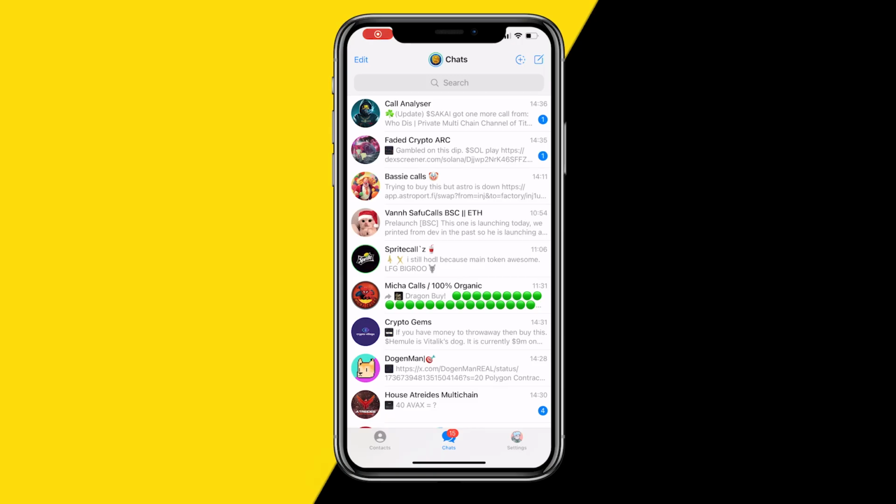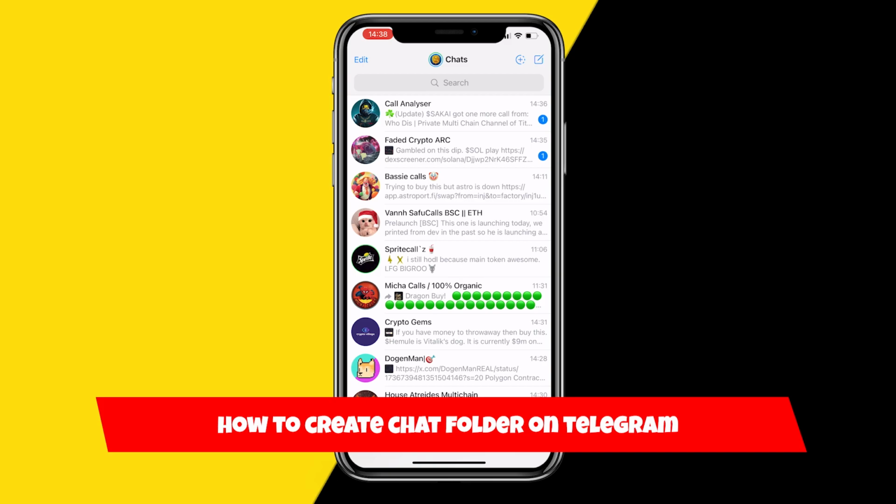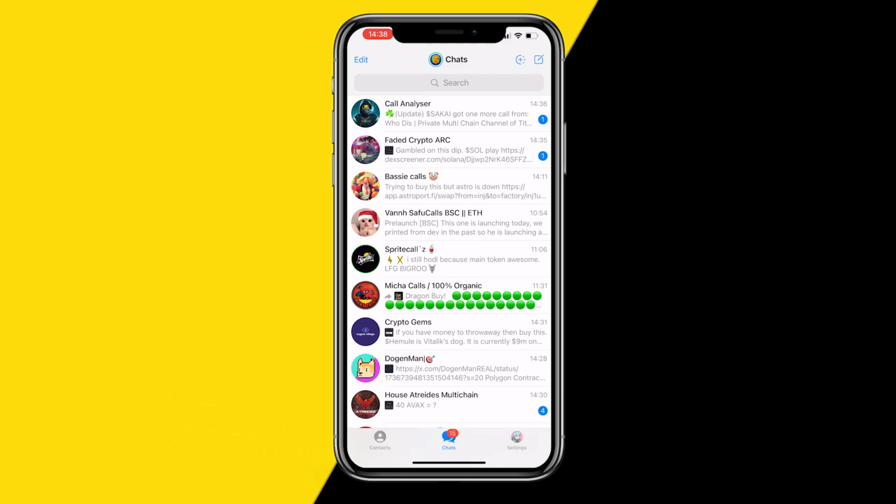Hello everyone, welcome to this video, and in this video I'm going to show you how you can create a chat folder over on the Telegram app. So if you want to create a chat folder in order to just sort out your messages if you're having a lot of messages, then here's how you can do this.